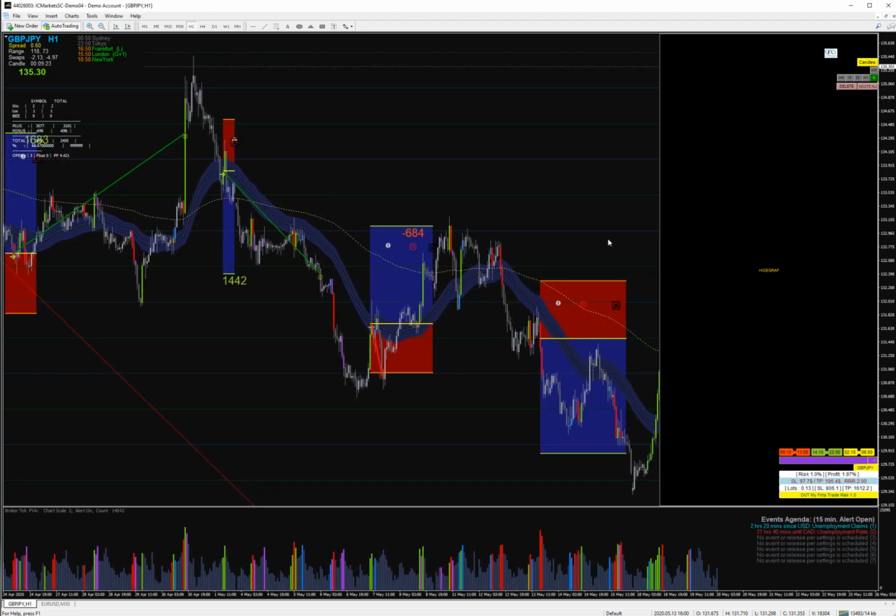Boom. No, I was not filled. All right, so this one was not correct. It should be like this, because I was speculating to the sell limit, not the entry. Sorry, this one I want to delete.